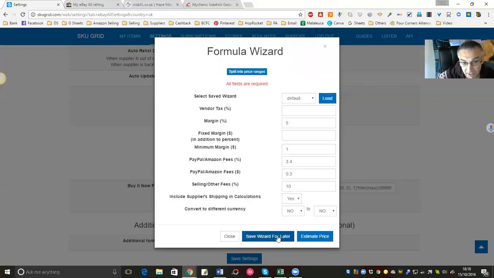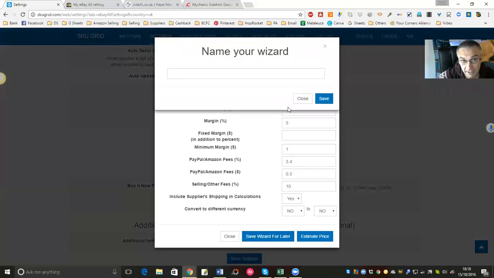Once you put your figures in there, you can save Wizard for later. Name it. You can name it what you want. I like in my name to know exactly what it is. So I'll put UK 5% and save.